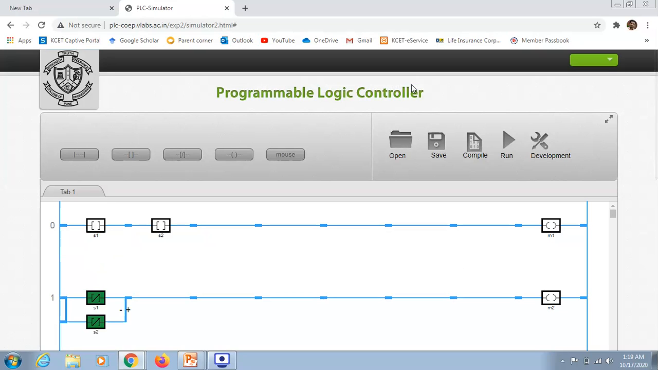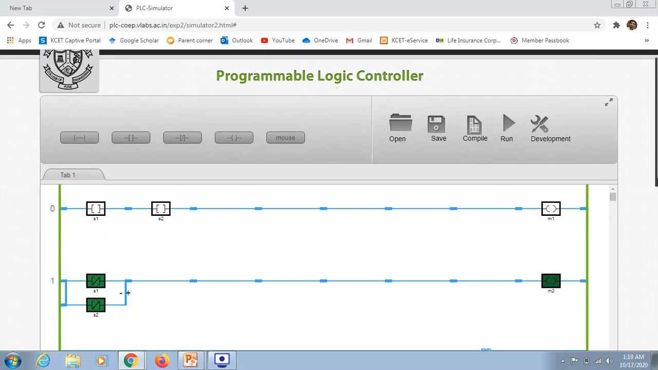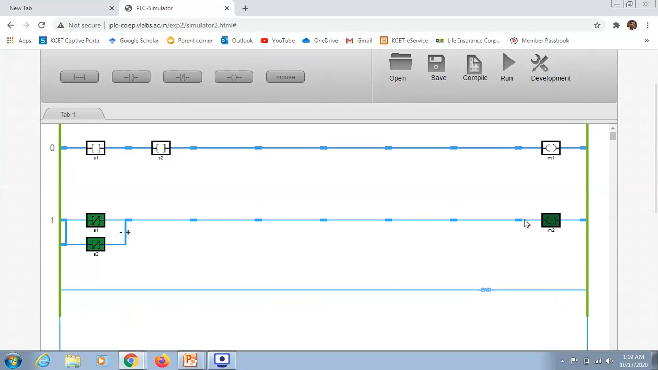Now I am going to compile, and then run the program. Here the given value is a high value. Here also the given value is a high value, and the output is also high. Here motor 2 is in running condition. Motor 1 is in off condition.